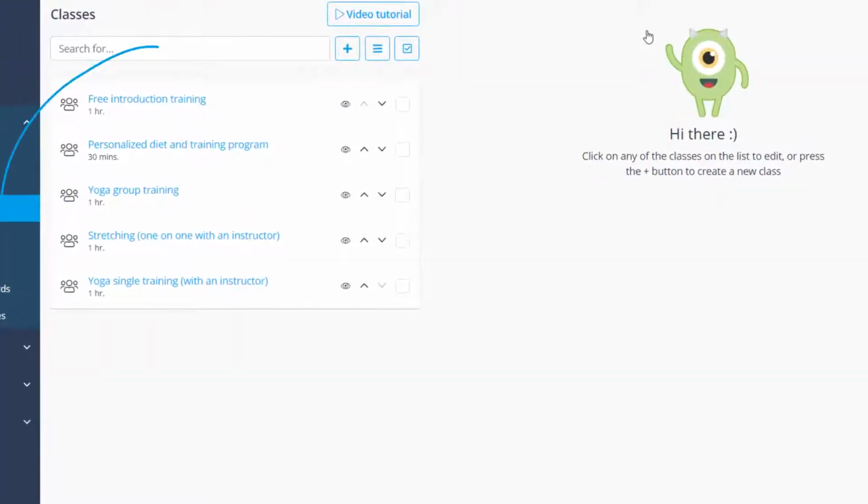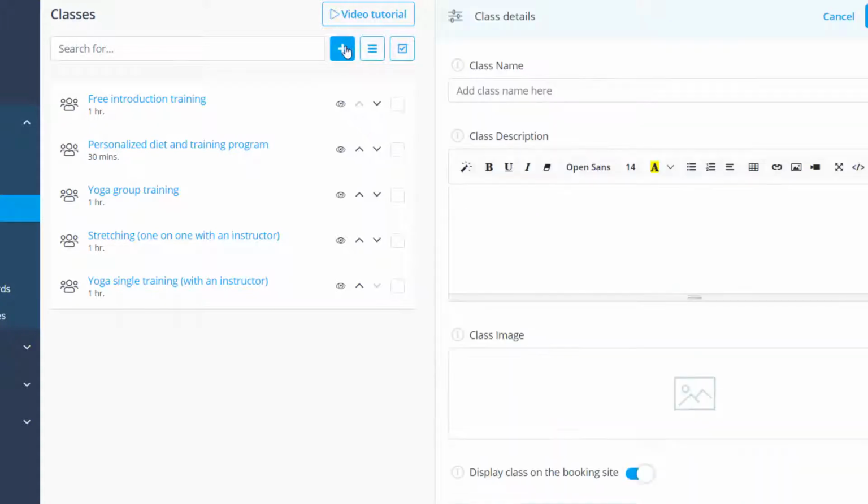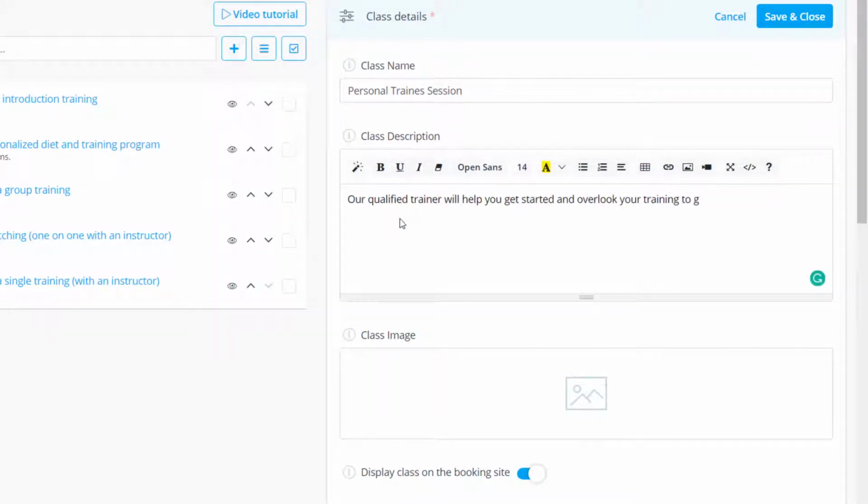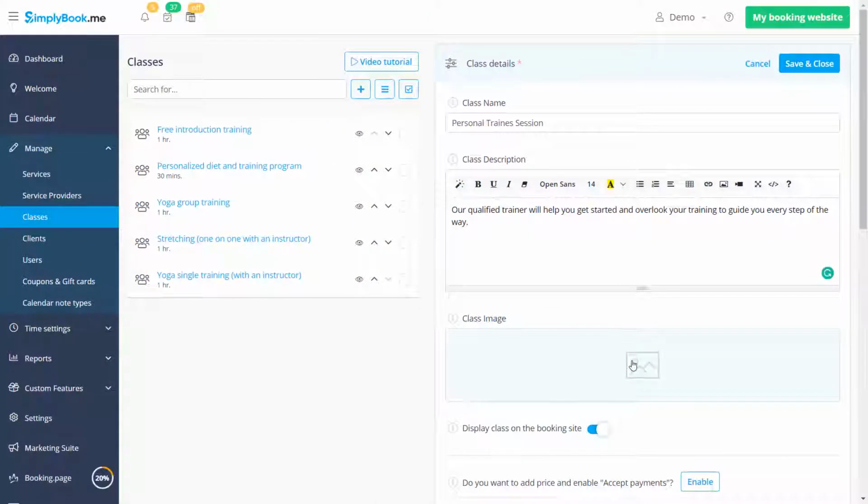In this example, we already have a bunch of created items. However, we will walk you through setting up a class so you can get familiar with the process. Let's click the plus icon and add a class name. Let's also add a short description so our clients can have a better understanding of what the class is about. Just like we did with the banner, let's add an image.